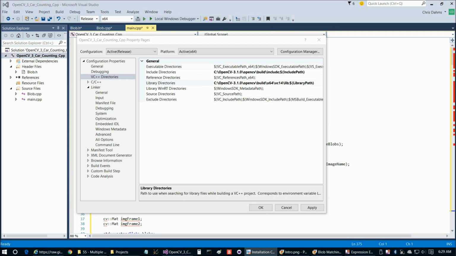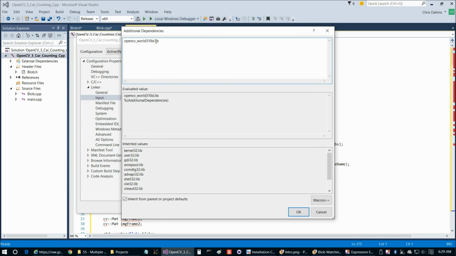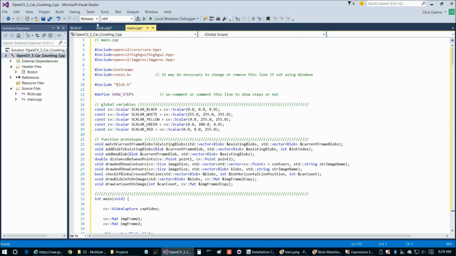And then the library directory is the same as for the debug and release versions, and then for the library itself, all we have to do is take out the D to change from the debug to the release version. Whoops, don't want to add those in there. Okay, there we go. Apply, OK. And let's go back to the debug version for the moment.